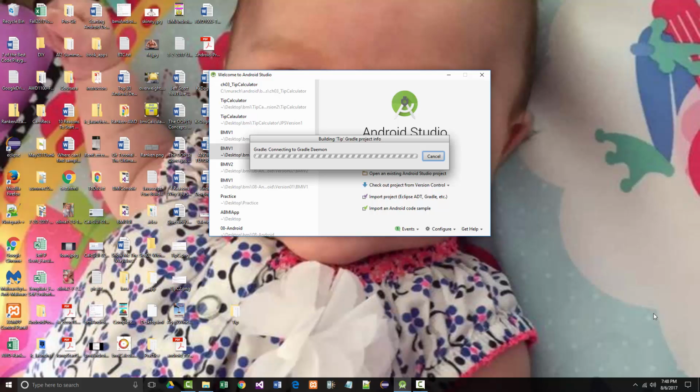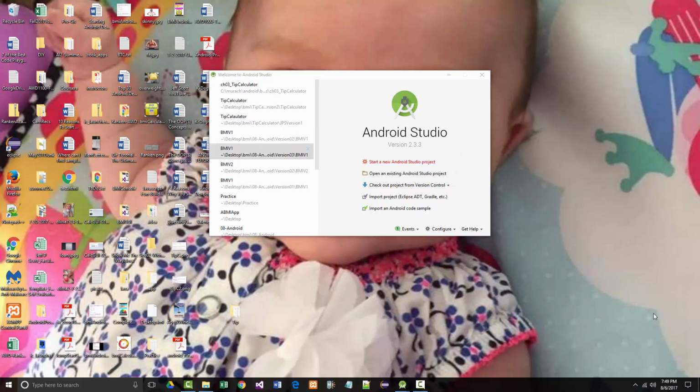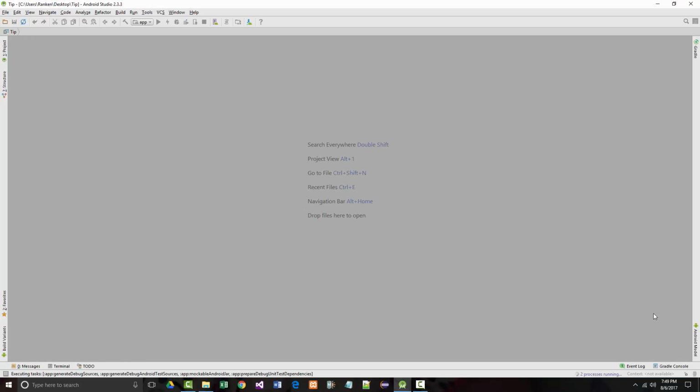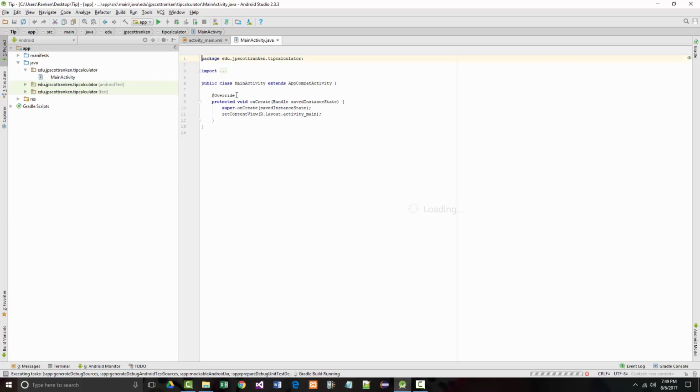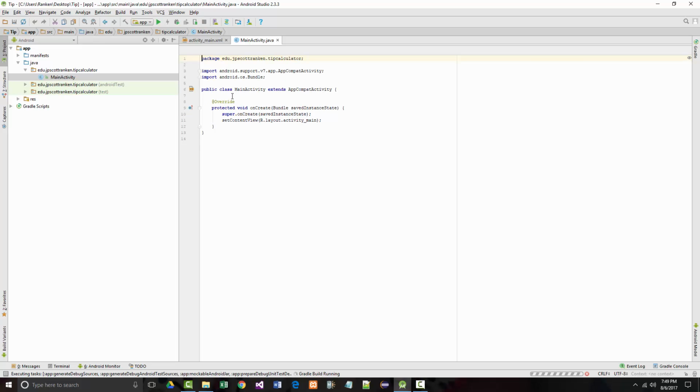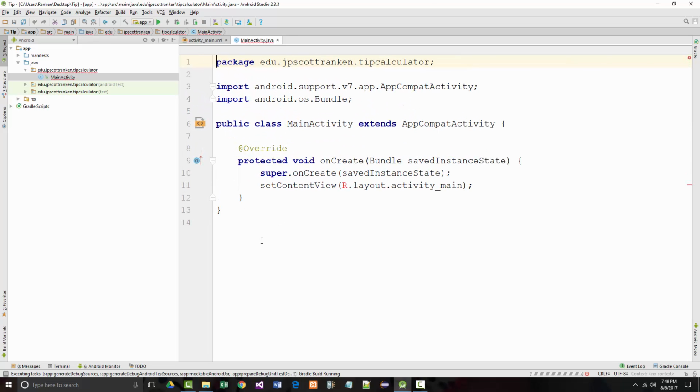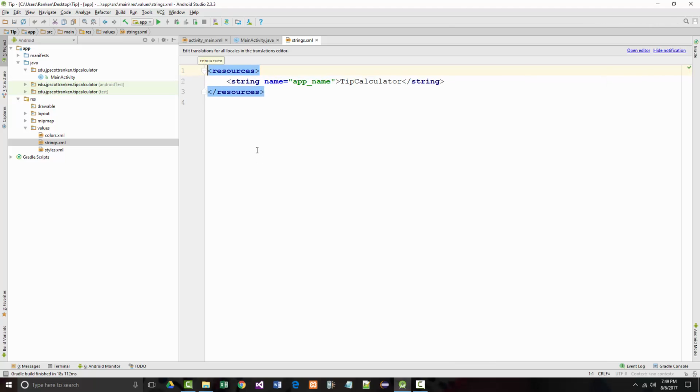Now they have you come in here and open an existing project. I've had some problems opening up their project. So what I'd rather do, instead of doing that, is start typing in some stuff ourselves. As this comes up, and it will, if it doesn't, you can click project over here. This is all that's in it right now as far as Java code, which is not very much. So what I'm going to do is click under res, go to values, and under values double click on the strings.xml file, which currently looks like this.